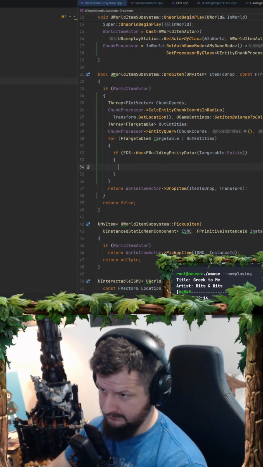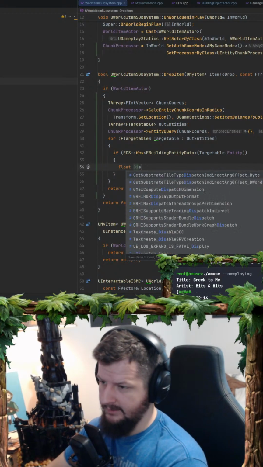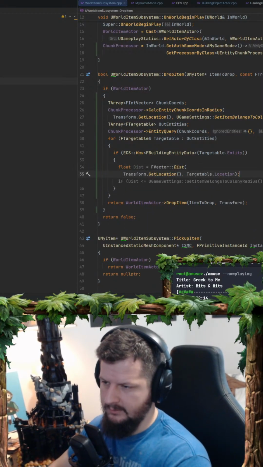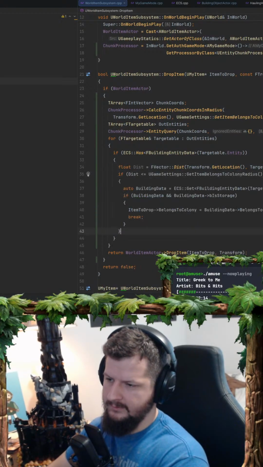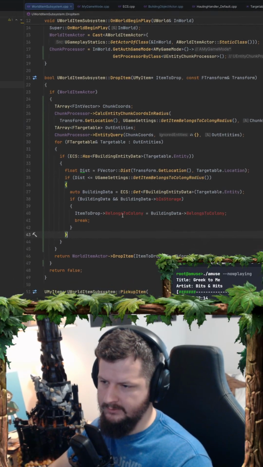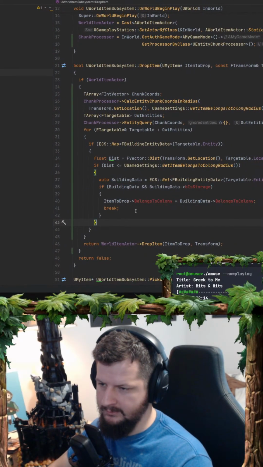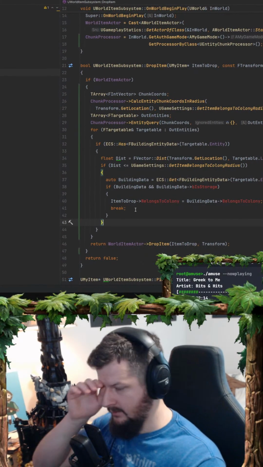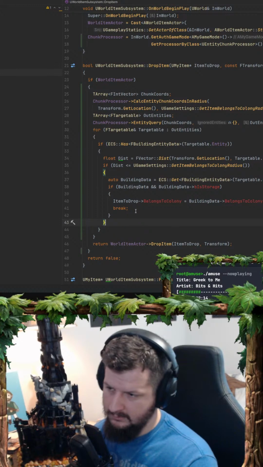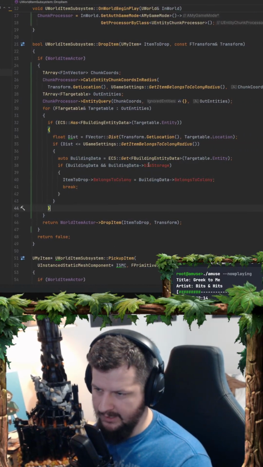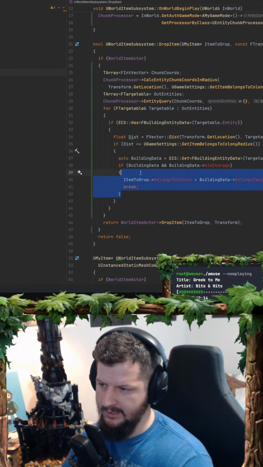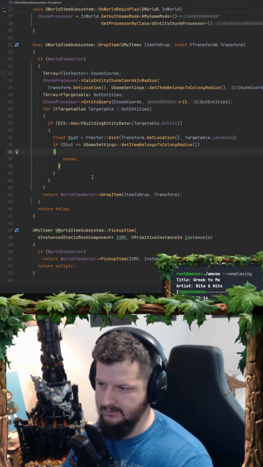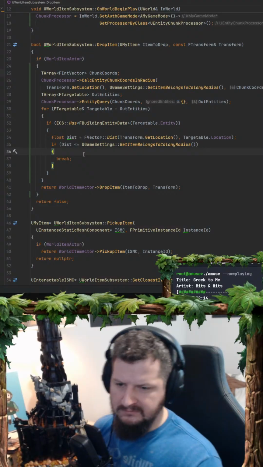a building, and then let's grab the dist. Thank you. If dist less than get item belongs to colony radius, then we add it to that colony, and we break. But adding it to that colony, I don't have that yet. Yes, I don't actually need to... Yeah, that's all wrong, basically. I do want to break at some point, though, so we'll just leave that in there.